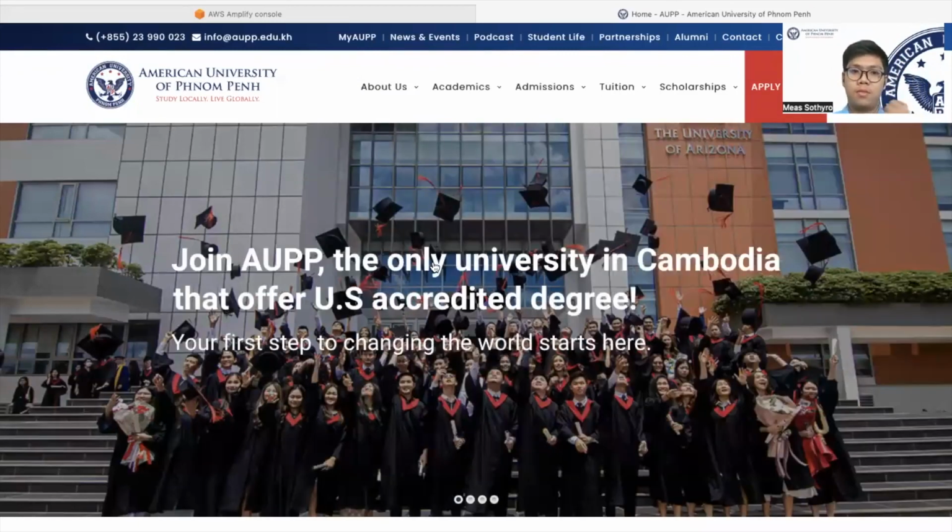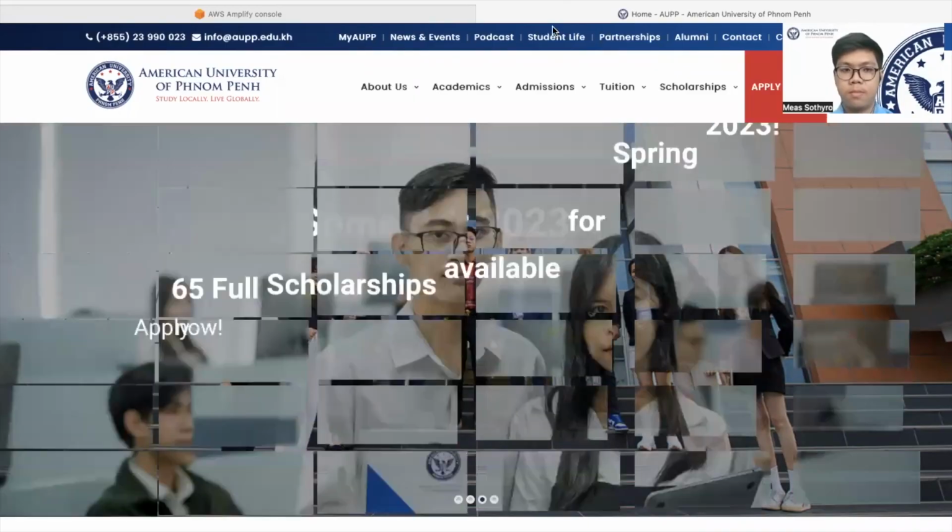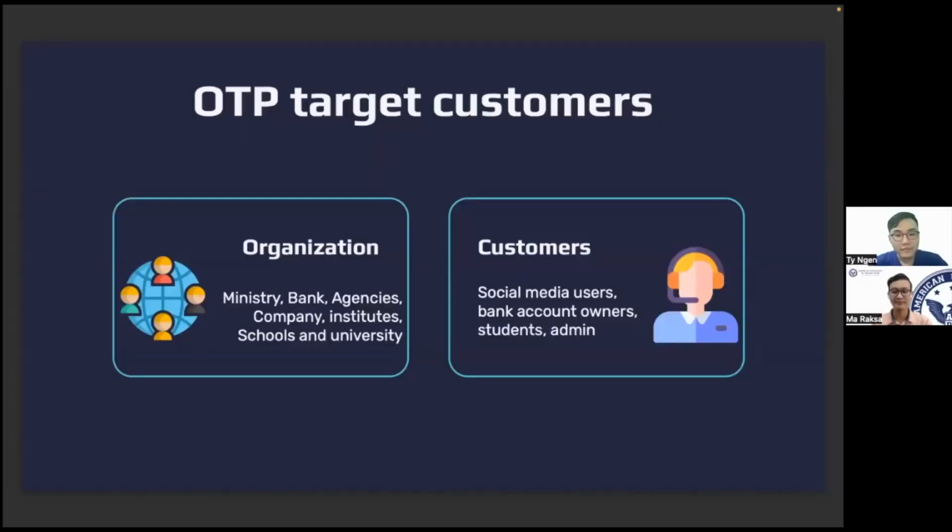If AUPP had an OTP like this, after I verify my code correctly, it would lead me somewhere. In this case, it leads you to the AUPP website. But if we were to implement it with other software, it would lead to the actual permission of the user, such as myself. That's all for my part right now. I will hand over to T for the next part of the presentation.